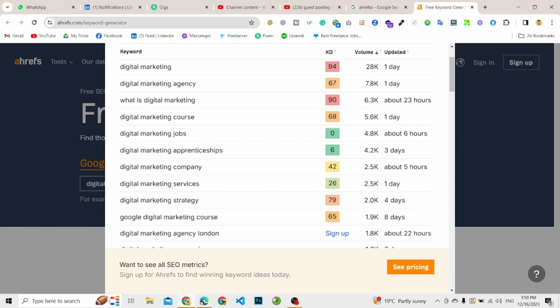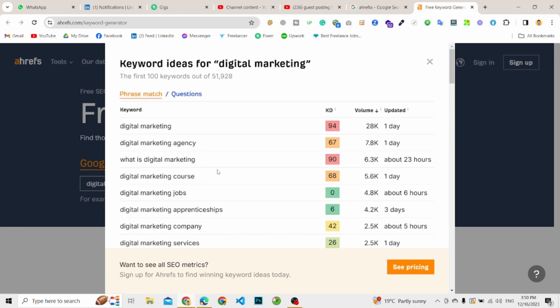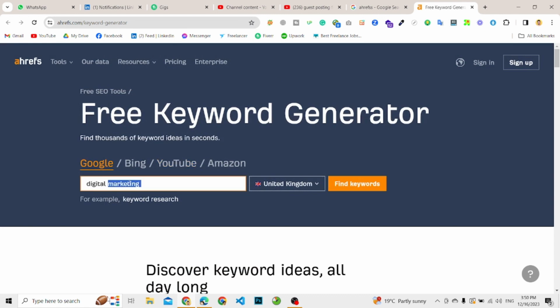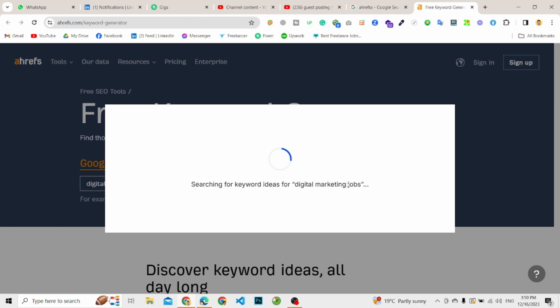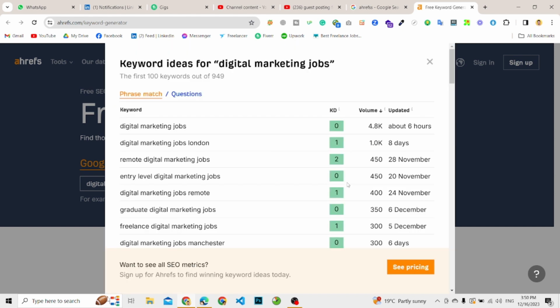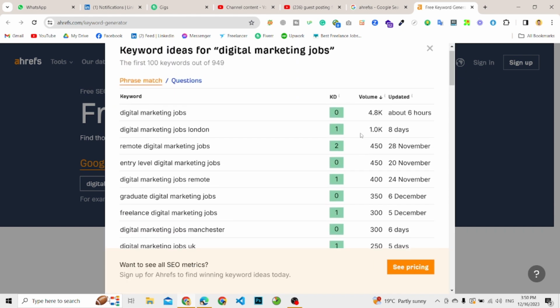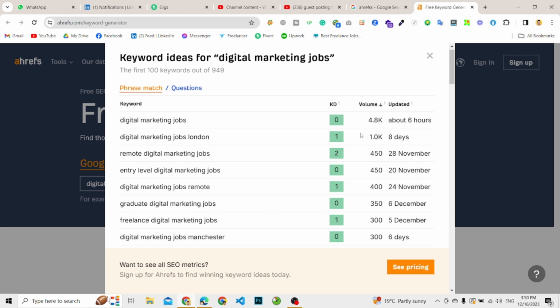If you want to change some of the keywords, like if I want to find more keywords like this, I just copy it and go there. Now I will find more keywords related to this one. So here are the keywords. This is the basic strategy for how you can find low KD and high volume keywords.